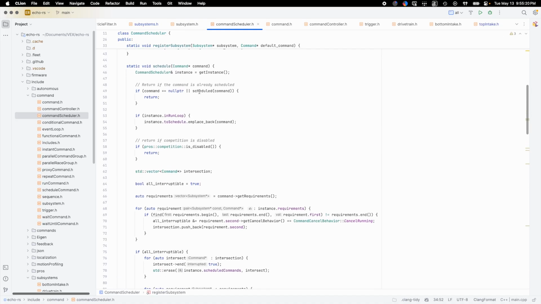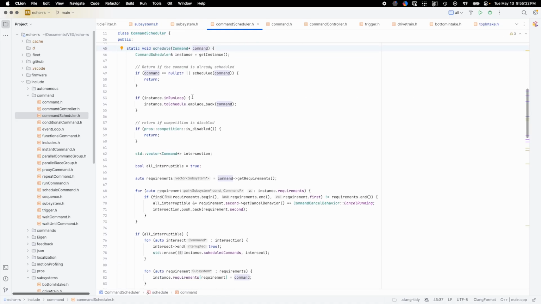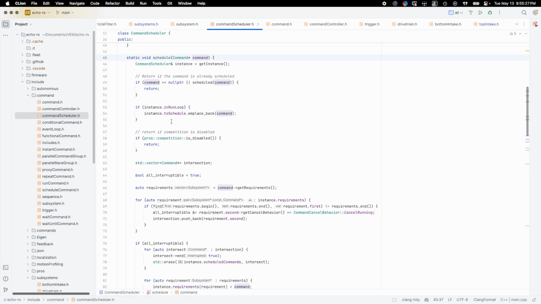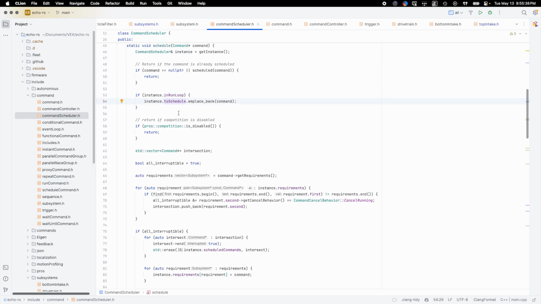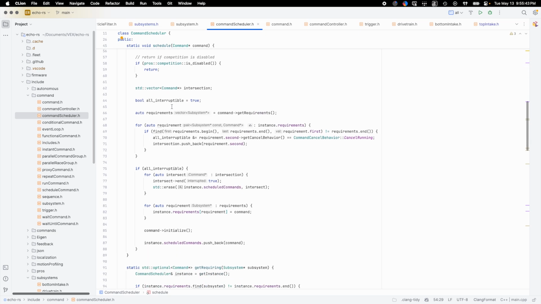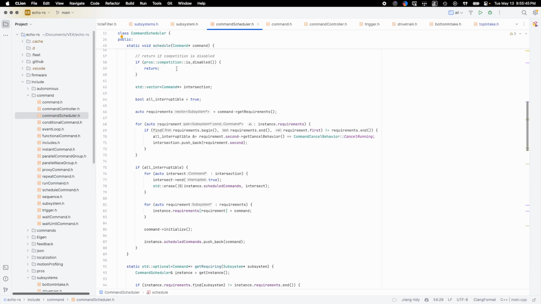Next, going to schedule. This takes a command and then schedules it into the subsystem. You can see here that first it checks to make sure that it's not already scheduled or something like that. And then it checks if the current instance is in the run loop. And if it is, it puts it into the toSchedule vector. There's a couple other checks here, but basically then it just runs the command.